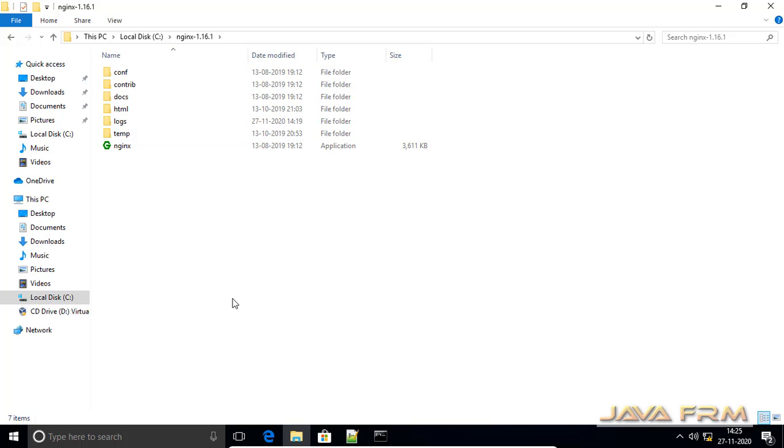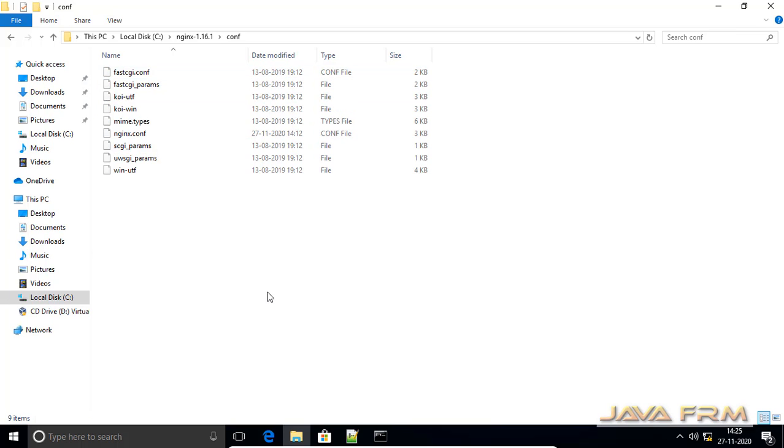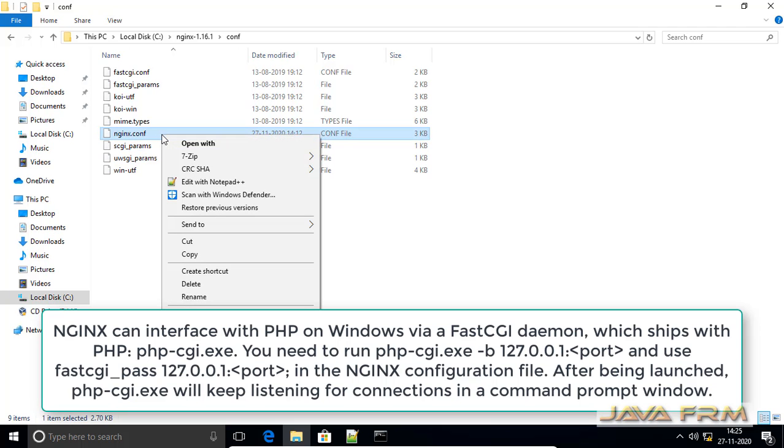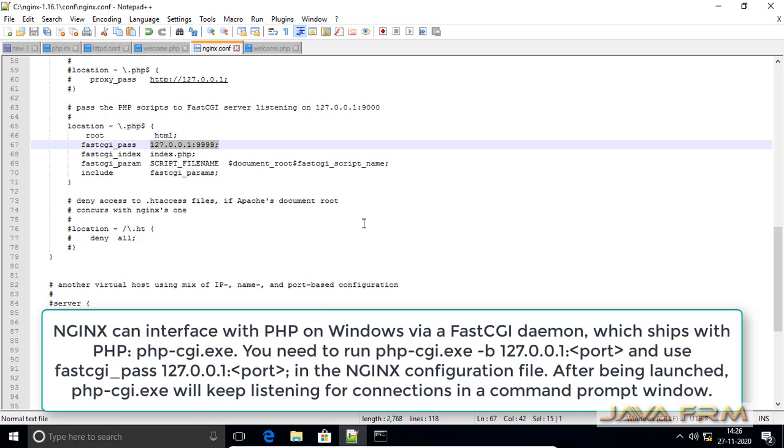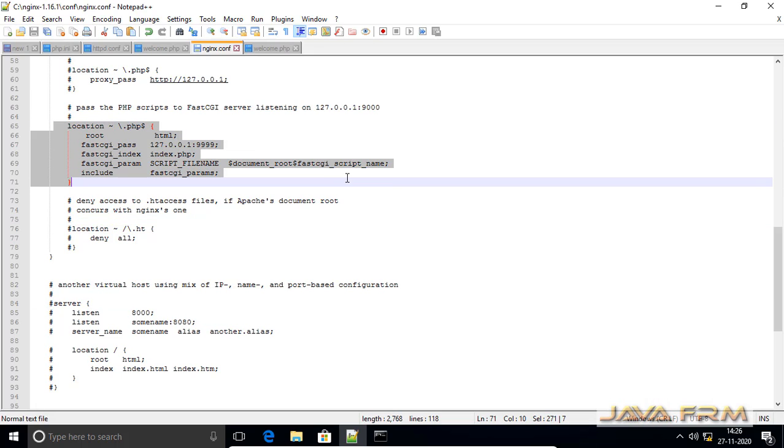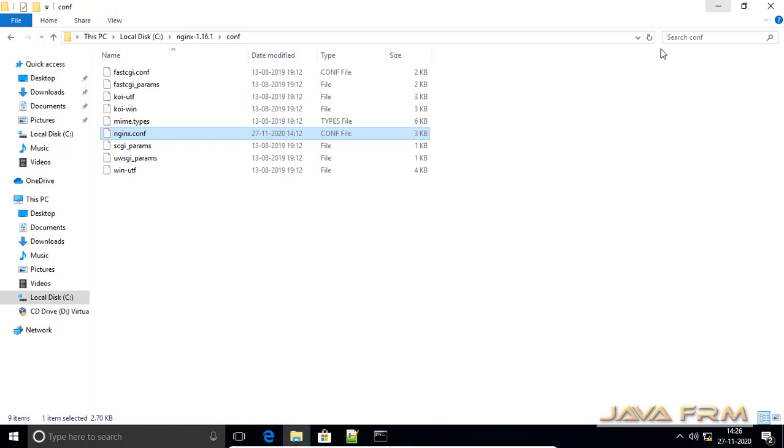Okay, here you can see that I have already installed the Nginx Web Server. So now I am going to edit the configuration file called nginx.conf, which is in the conf directory. So now I am opening the nginx.conf. So you can see that around line number 64 to 72, I had made the changes. So fastcgi_pass 127.0.0.1:9999 I am passing, and also I have edited fastcgi_param. Make sure that you have done the same changes I have shown here.